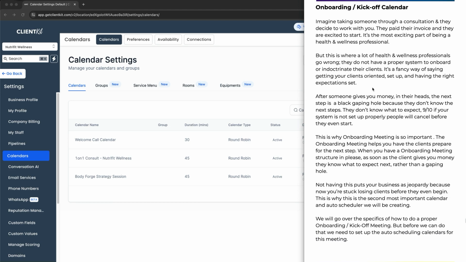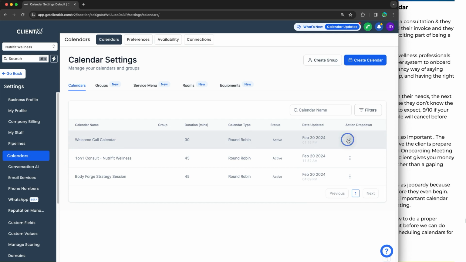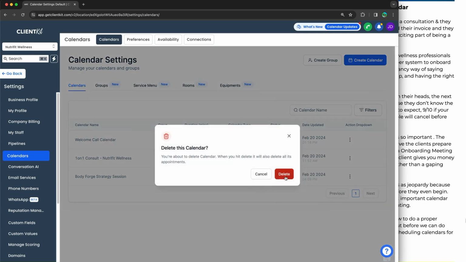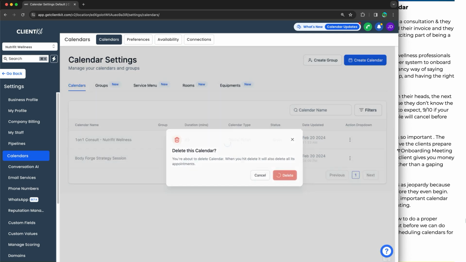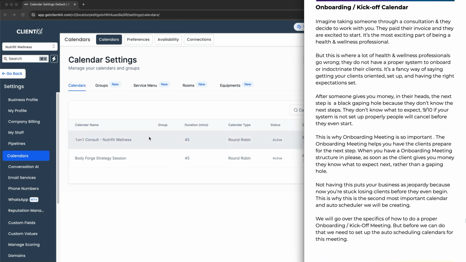Now, it is important to have your onboarding calendar be completely separate from maybe your strategy session or your consultation calendar, because you're actually going to have separate automations for this in an upcoming training. And so it's going to be very important that you have your own kickoff call calendar. Okay. Now, in a previous test, I did also make this welcome call calendar. I am just going to delete this calendar for right now, because I don't want it to be confused with the calendar that we're going to create, because that was just a fluff calendar.